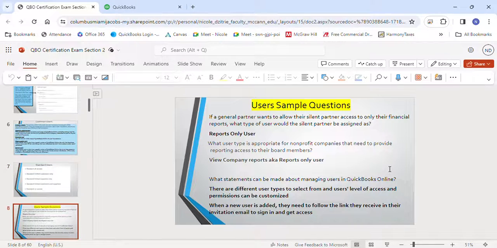So some of the examples you see under this topic is if a general partner wants to allow their silent partner access to only their financial reports, what type of user would that silent partner be? So they'd be assigned to report only user, because you're only going to have them have access to reports.